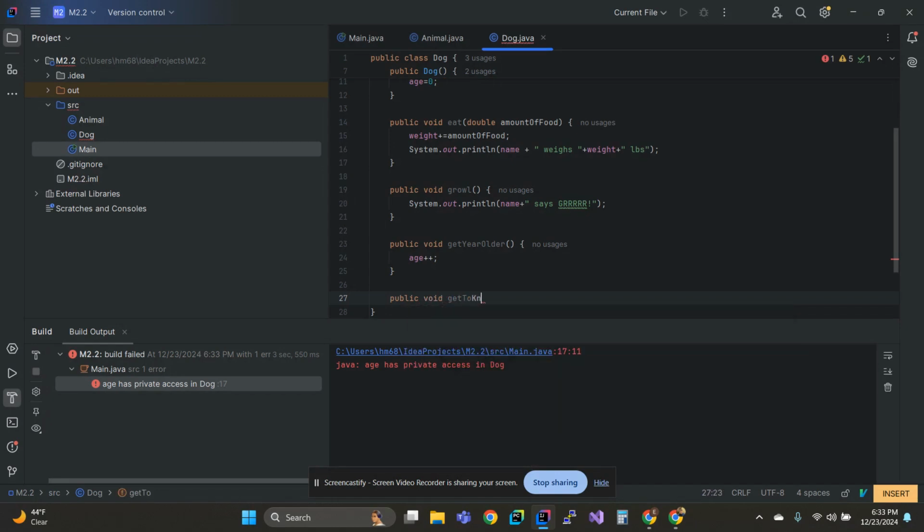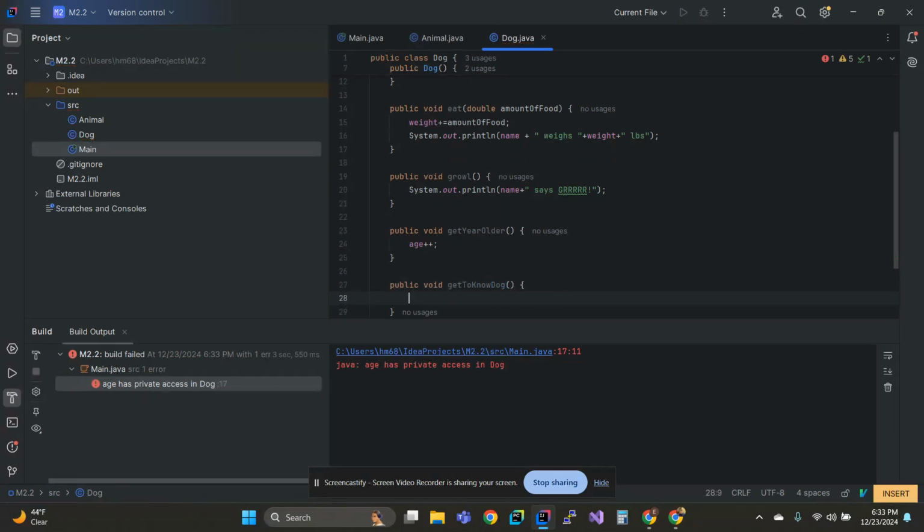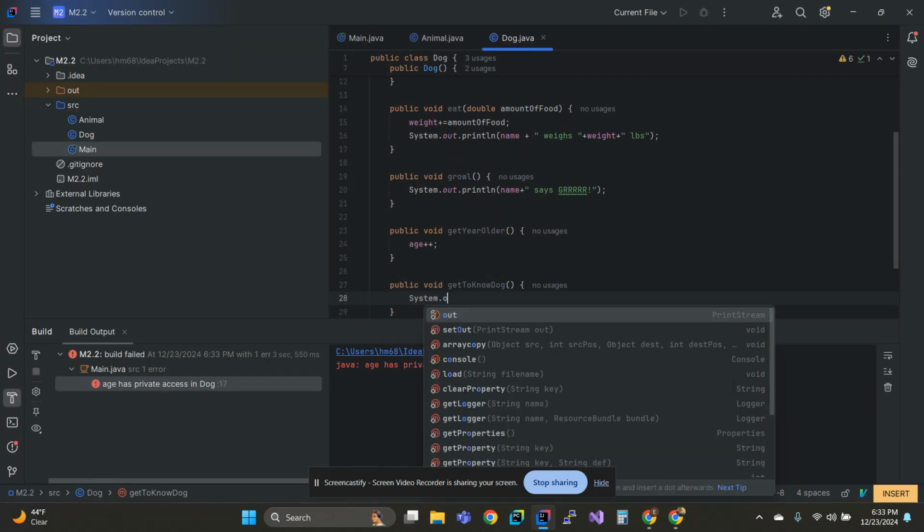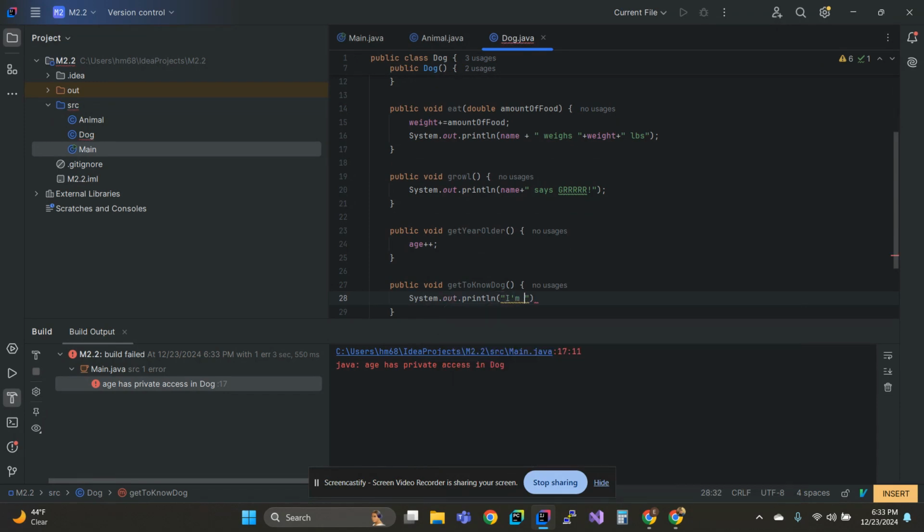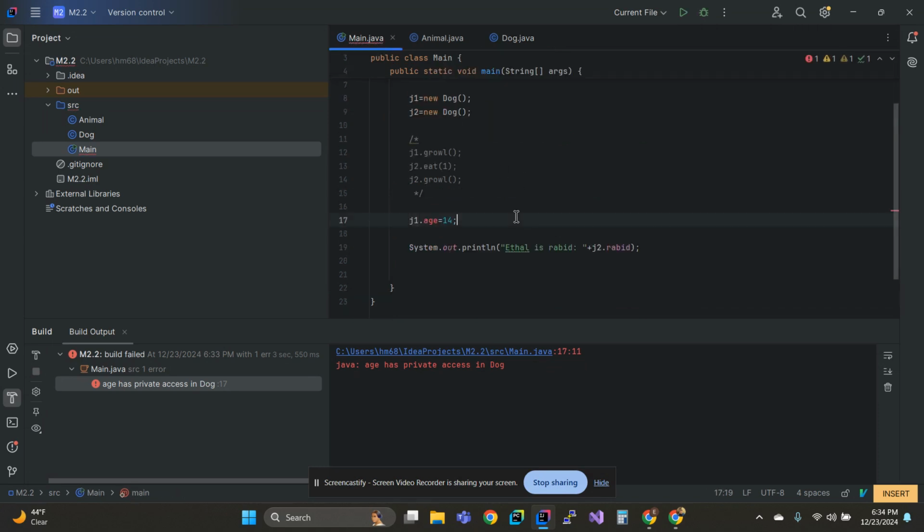getToKnowDog. All right, and what I'm going to print out is "I'm" name and "I'm" age "years old." Okay, so the dog is printing out their name and how many years old they are. It's called getToKnowDog. So over in main, I'm going to call j1.getToKnowDog. I'm going to get rid of this Ethel thing.